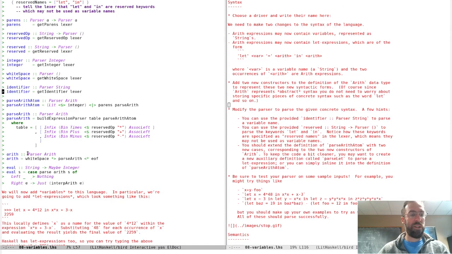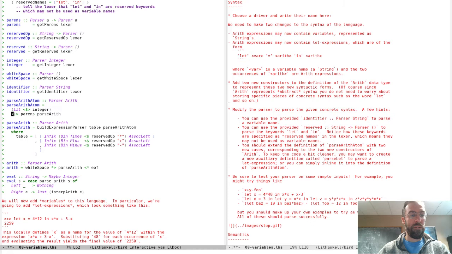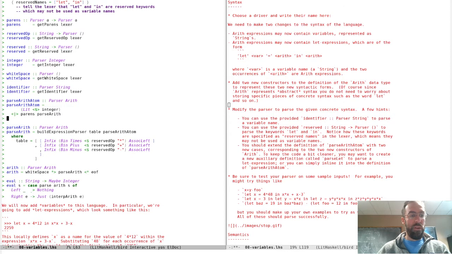We're not going to have to touch this parse arith. We're just going to change this parse arith atom. So we need to add variables and also let expressions. You don't have to put it on separate lines; you can put it all on the same line. Especially when it starts to get longer, I like to break it out on separate lines so that it's not just running off the right end of the screen.